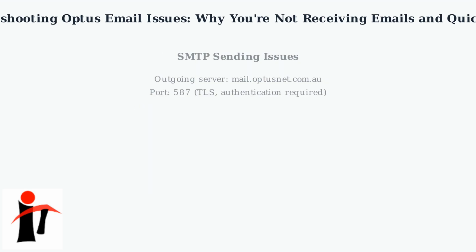For SMTP issues when unable to send emails, the outgoing server is mail.optusnet.com.au on port 587 with TLS and authentication required. As a temporary fix during outages, use Optus Webmail at webmail.optusnet.com.au.